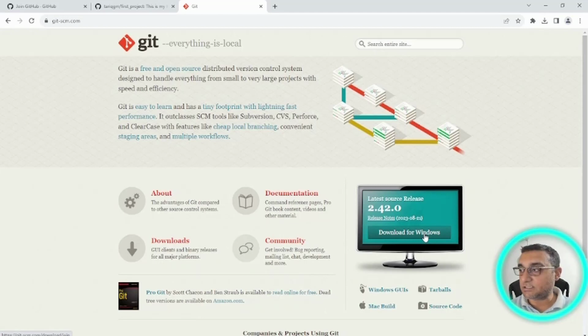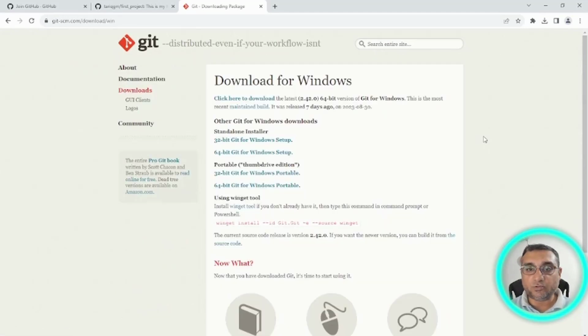Okay, just click on it and it will take you to another page where you are going to decide which version you are going to download, 64-bit or 32-bit. So I have a 64-bit machine. Usually we have 64-bit machines nowadays, so click on 64-bit.